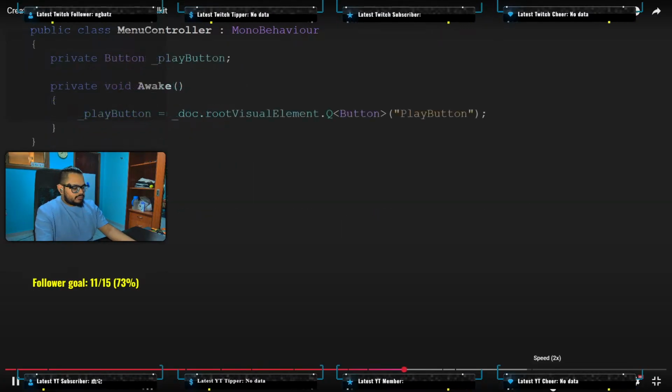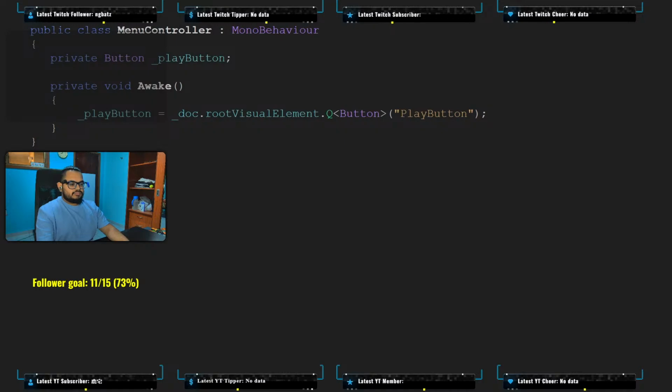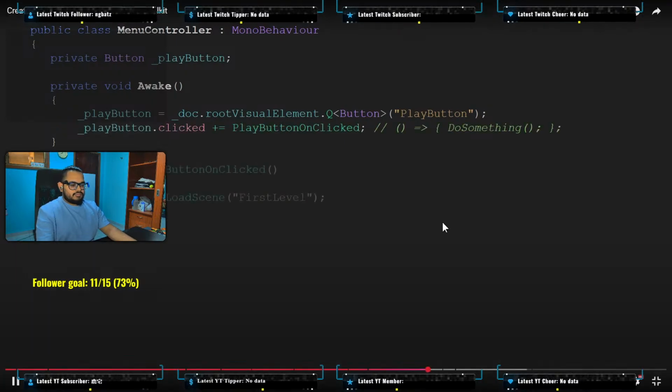Now let's handle clicking on the play button. To keep the code clean, I am going to keep only the things directly related to what we create now. Notice that I skipped even the part that grabs the UI document component. In order to handle clicks, let's create one.